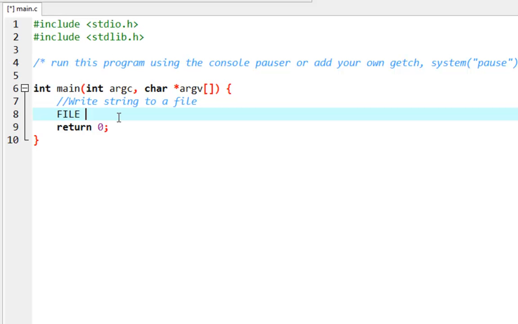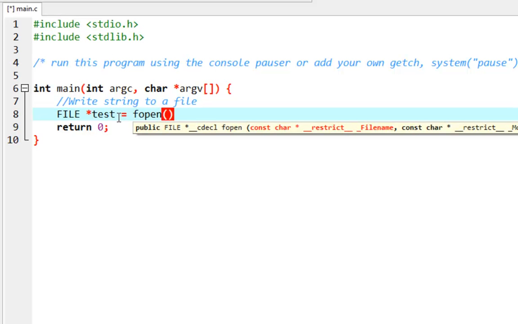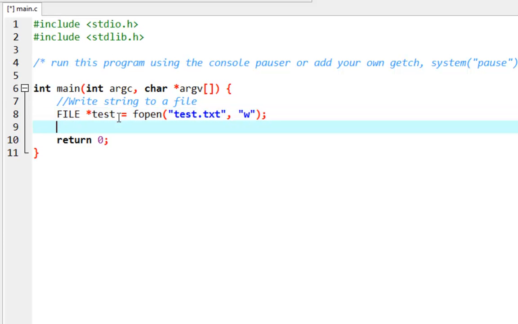We're going to use a file structure, right? That's equal to fopen to open a file, and I'm going to name it test.txt, and we're going to open it to write. You can also open to append, with an option, but this time we open to write.